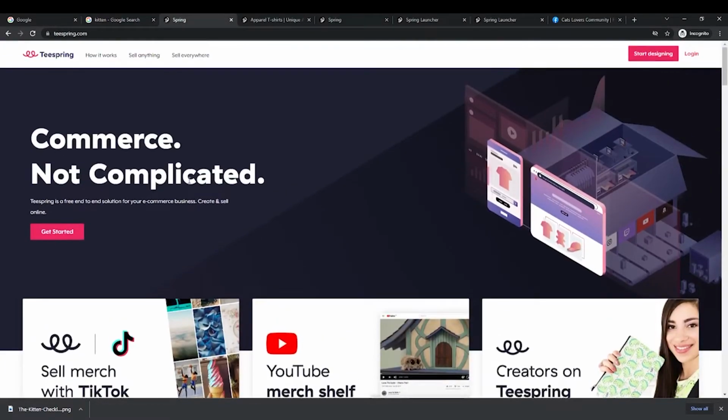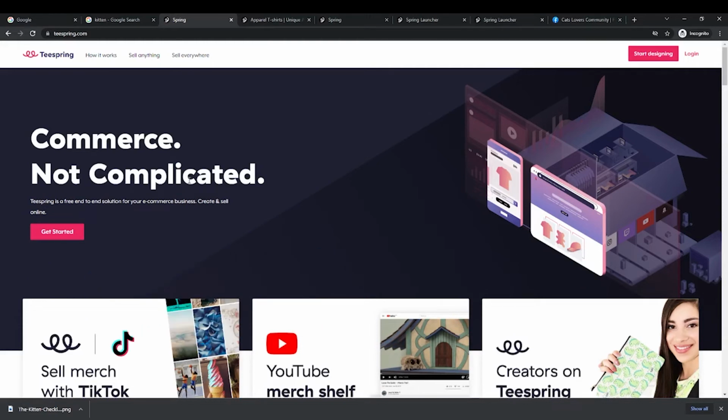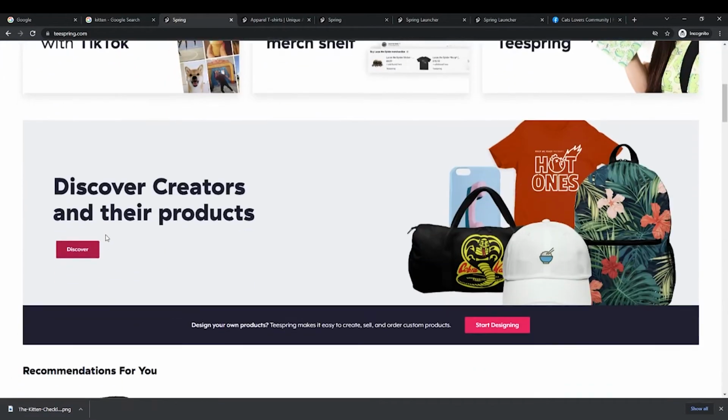The next website we will be visiting today is teespring.com. Teespring is a free end-to-end solution for your e-commerce business. You can use this platform to create and sell online. Teespring offers a variety of different products you can design and customize, and then of course sell. You can design mugs, phone cases, stickers, hoodies, shirts, and so much more. You can even integrate your social media accounts.